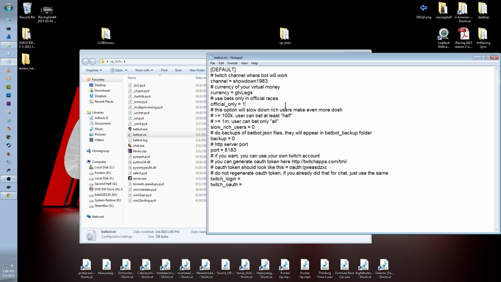And this option here is to be able to allow your viewers to bet even if the race is an unofficial race. So you're talking hosted sessions, league races, just any unofficial race. So we want that on. The next option here, slow down those rich users. This is all optional, obviously. If you have 100K, the user can bet at least half. If you have over a million or more, the bettor has to bet all. So that's just to make it a little bit more fair.